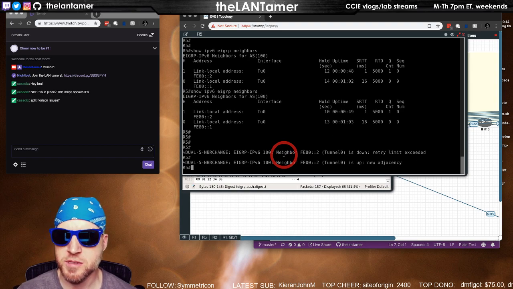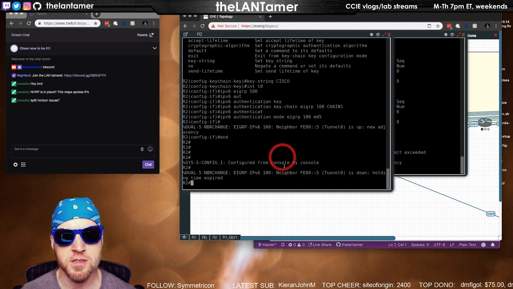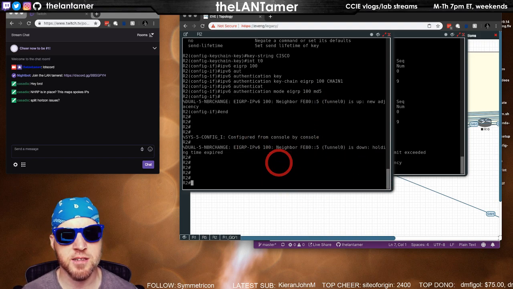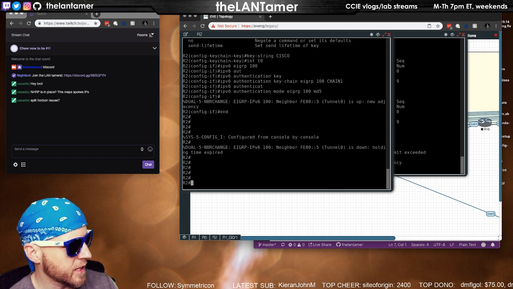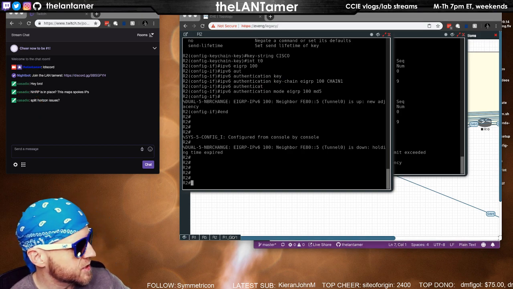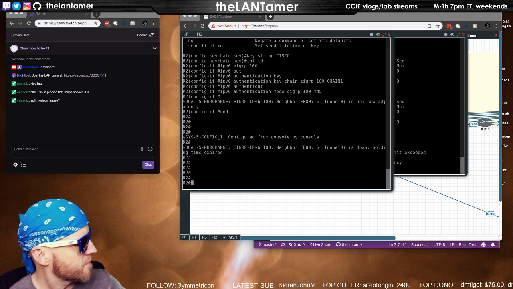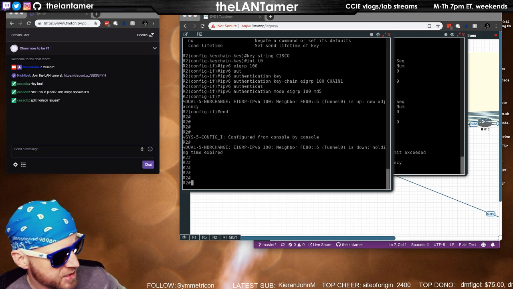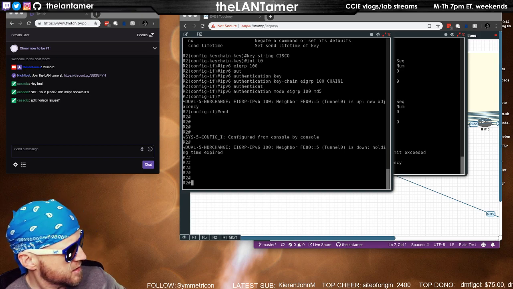So tunnel is down, up. Interesting. Might be having some issues with router 2. Hold down time expired. Yeah, why is that? Let me look at the workbook answer since I'm kind of pressed for time, and see if I have everything right.